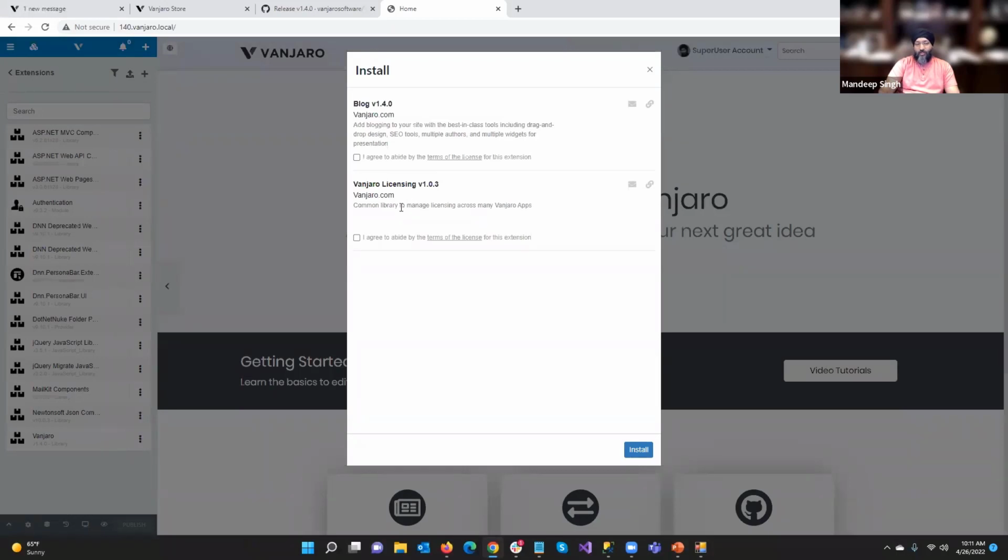It is important that this gets installed because Vanjaro being an open source platform, none of the licensing code is actually built into the open source code, for obvious reasons. So we have a separate extension that manages those licenses for you. Now, all the extensions on the Vanjaro App Store that are commercial, that require some form of payment, will have a dependency on the licensing. The community is welcome to contribute open source extensions as well, and those will be free and won't have a dependency on licensing.